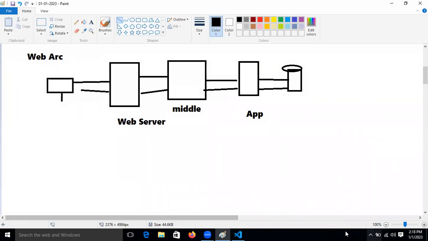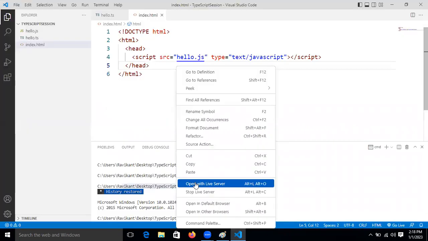Yes. So the same thing I did here also yesterday. I took the plugin, Live Server, which is just doing one thing: whatever code we are writing, it makes it run automatically on the browser. Except that, nothing else it's doing.